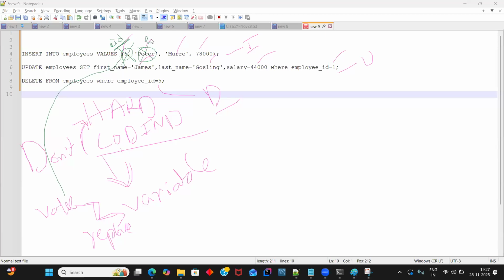Replacing with variable, E name. Like this. Don't hard code the values. Use some meaningful variable name. Similarly here also, don't hard code this. Give some variable name.